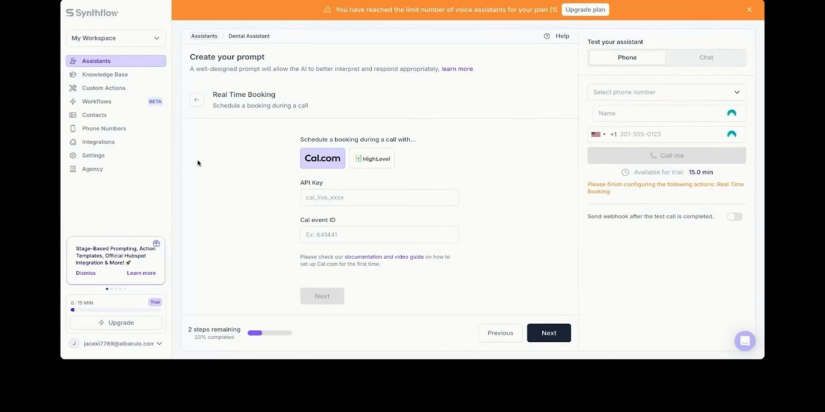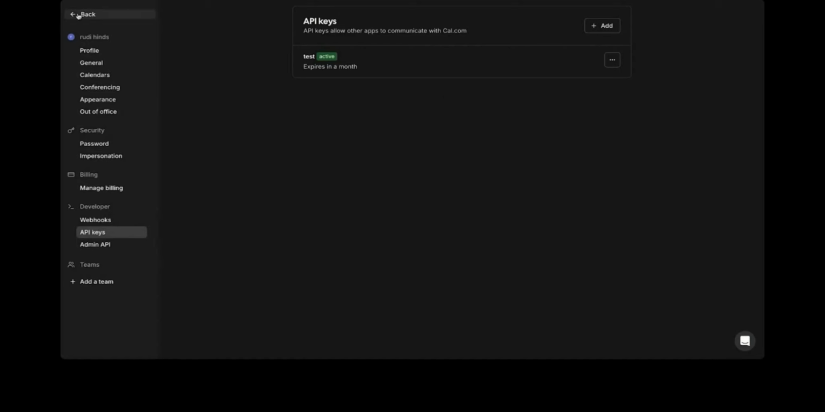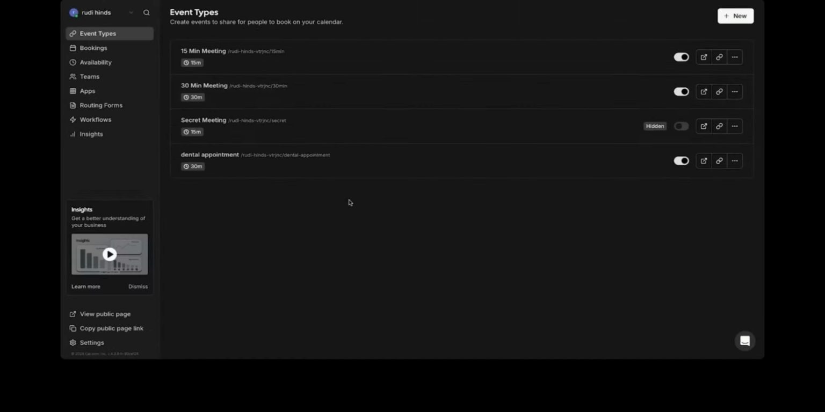Now I'm jumping back over to Synthflow. I'm just going to paste in this API key here. And the next thing we're going to need is this Cal event ID. I'm just going to go back to our event types. I'm just going to click into our dental appointment event type.